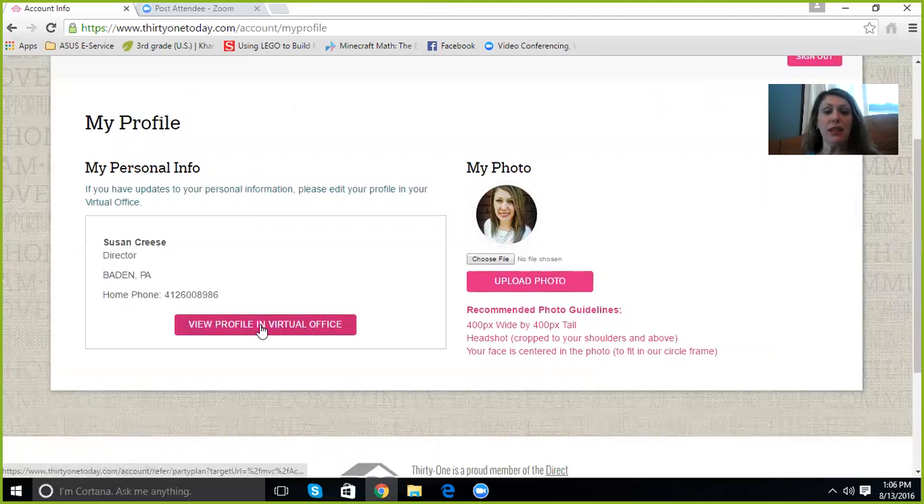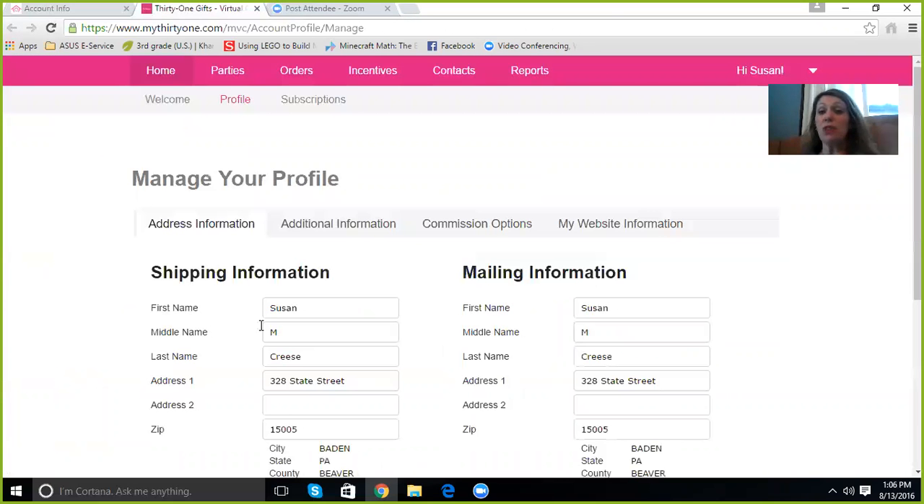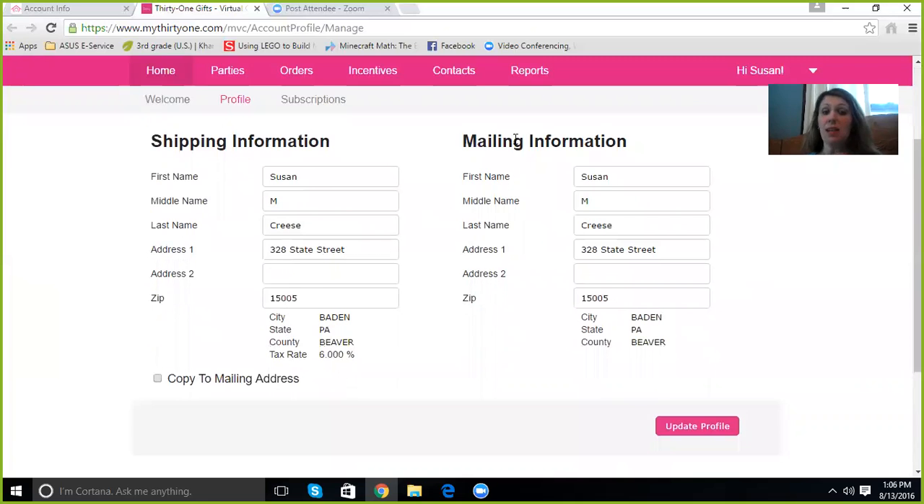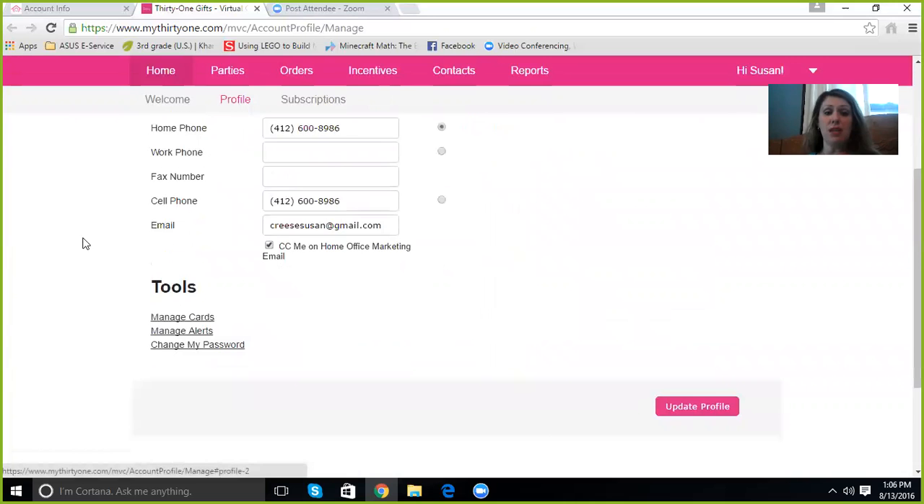So here we go. We're going to click View Profile in my virtual office. And this is where you can change your commission, how you're paid out, all of that good stuff. So here's your shipping information, mailing information. Let's see, additional information. So this is what's listed on your website. So here's my home phone. If you want to add a fax number, whatever you want to do. If you want to go in and change your email that you started with, you would do that.